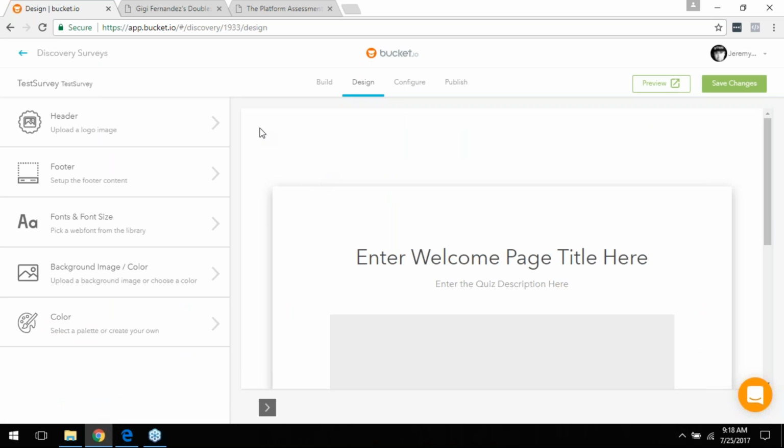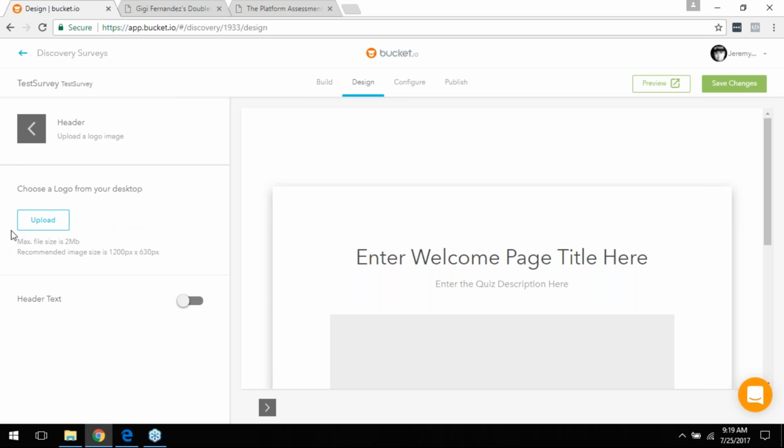Now, in the design section, again, this is where you can start putting those design tweaks. Every funnel, every survey that you can control and that you build inside of bucket.io can be completely white labeled and completely customized. So, let's say you work with clients. You can come in here and change the logo for every one of your surveys. It could be a different logo. If you have your own business and you're just doing it for yourself, you can come in and add your logo.